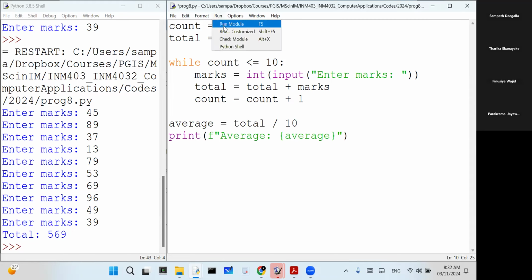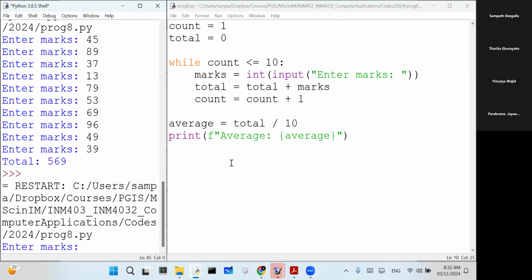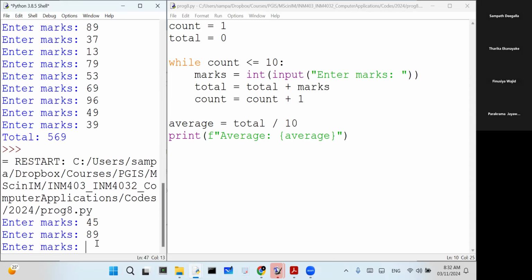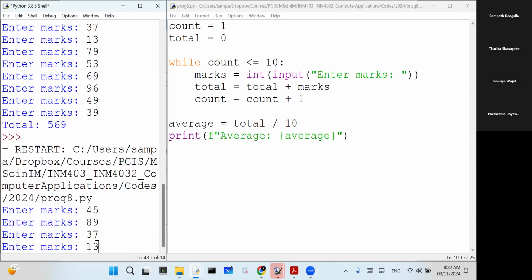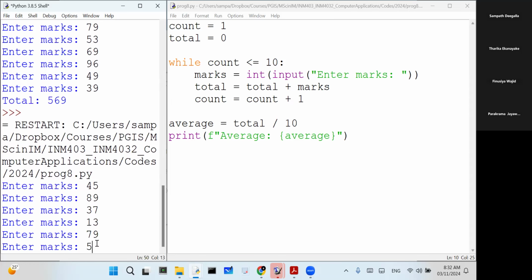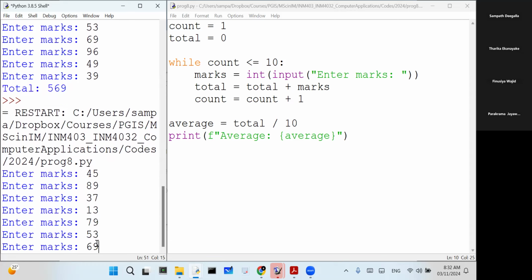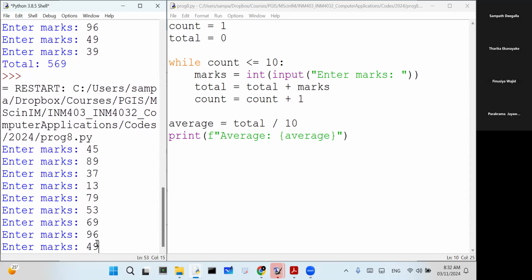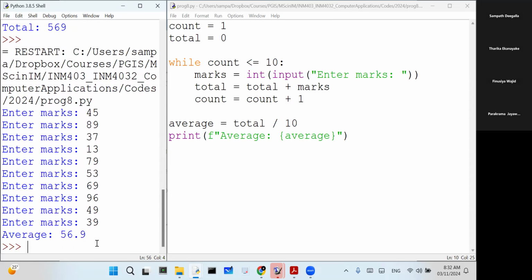So here is a complete run of the problem. We can get marks, right? We'll see 45. So it says 56.9, which is what we need.